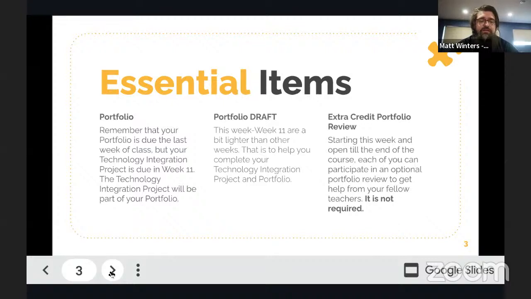Those are all going to be on there as well. So we've already talked a little bit about the portfolio draft. Let's go ahead and jump into the extra credit portfolio review.